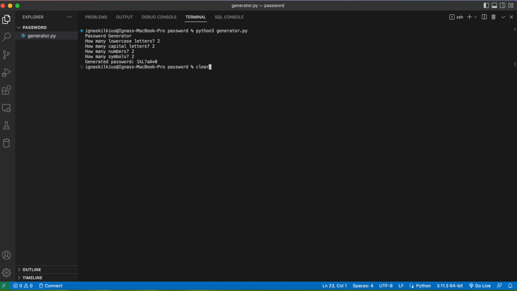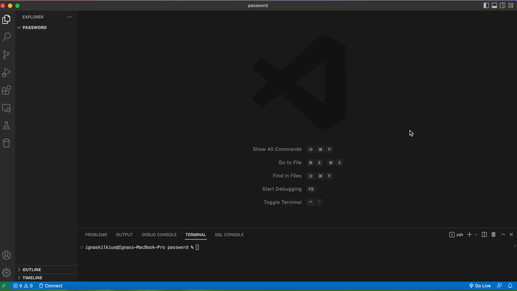So let's try this again, and let's do a more complicated password this time. Let's say 4 letters, 4 capitals, 3 numbers, and 5 symbols. And the program generates an even more complicated password. So now let's get into the code.